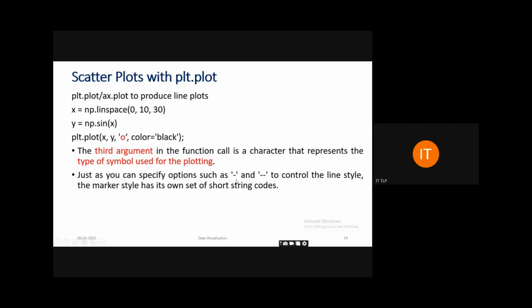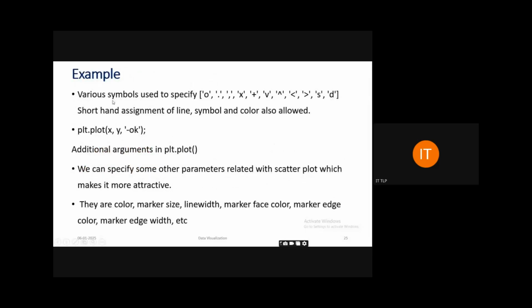So here you can specify options such as a dashed line or double dashed line. In the same way you can use various marker symbols, that is O, dot, comma, x, plus. These are all the shorthand assignments we can use. plt.plot x comma y, then dash dot, followed by a marker. Then additional arguments in plt.plot let us set the color, marker size, line width, marker face color, marker edge width, etc.